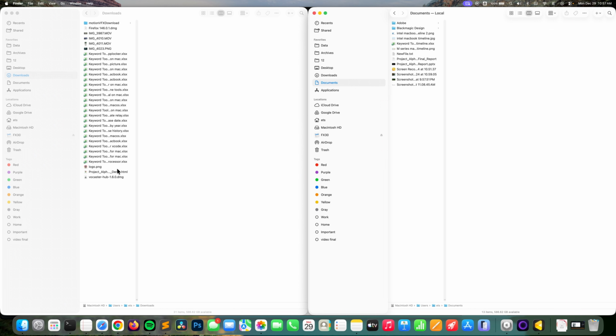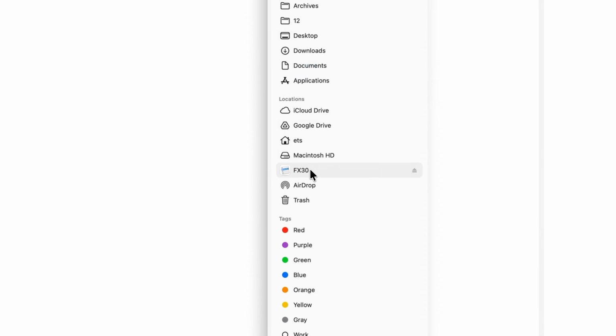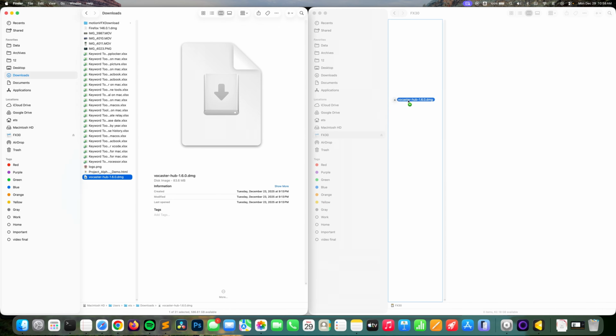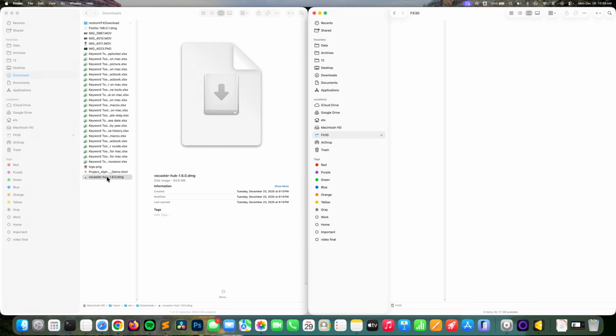Let me show you an example. My source folder is on my Mac's internal drive, and my destination is an external hard drive. If I use my mouse to drag and drop, macOS creates a copy. It does not move the file. So in this specific case, you have two options.